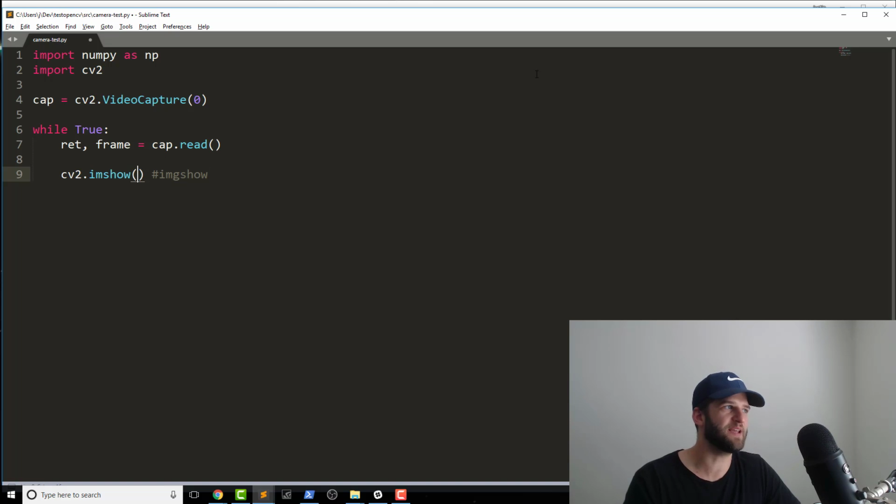The only reason I mention it is because I do it all the time, and it's something I have to remind myself constantly. So I'm going to give it a name, and I'll just call it frame, so like default frame. And of course, it's in the string, and then we use the variable frame that's coming from cap read. Okay, so I'm going to go ahead and save this just as is.